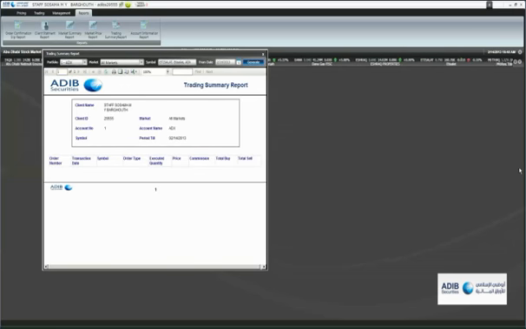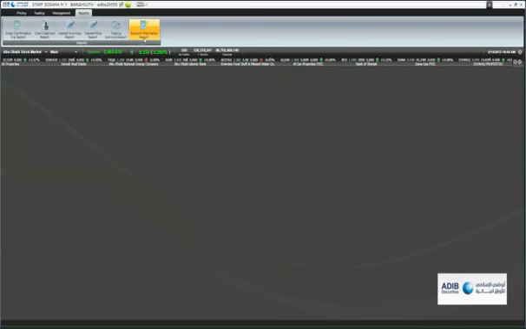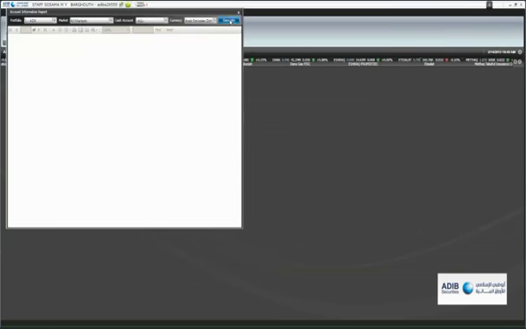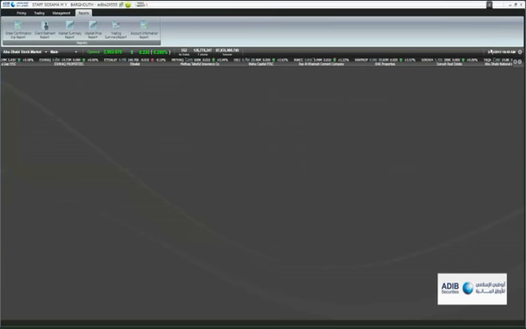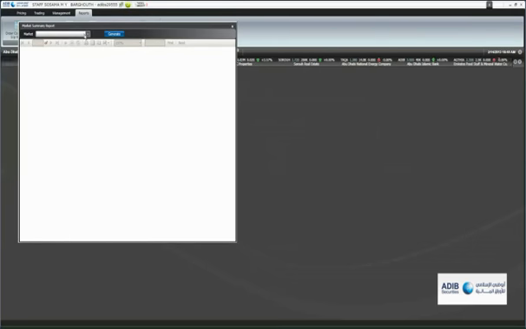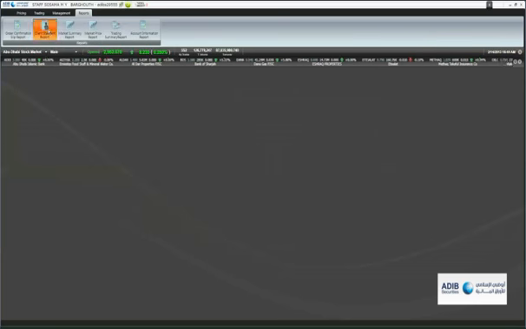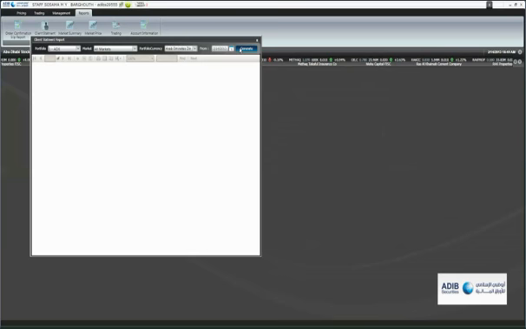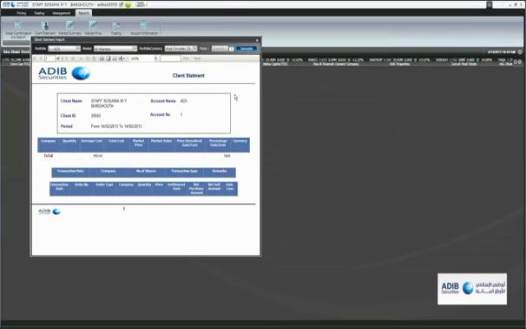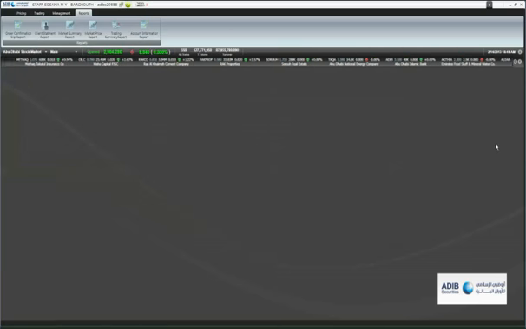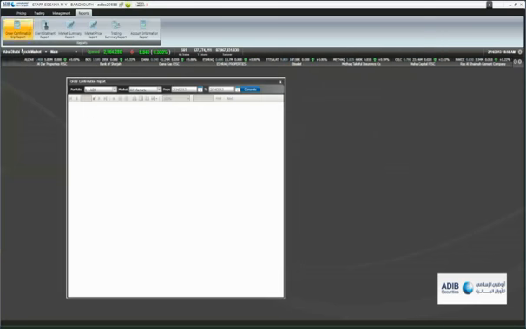For all information of the clients, click on Account Information. Click on Market Summary Report to see a summary of the market. You can click on Client Statement Report to export an e-statement for any share. To view a report of each order, simply click Order Confirmation Slip Report.